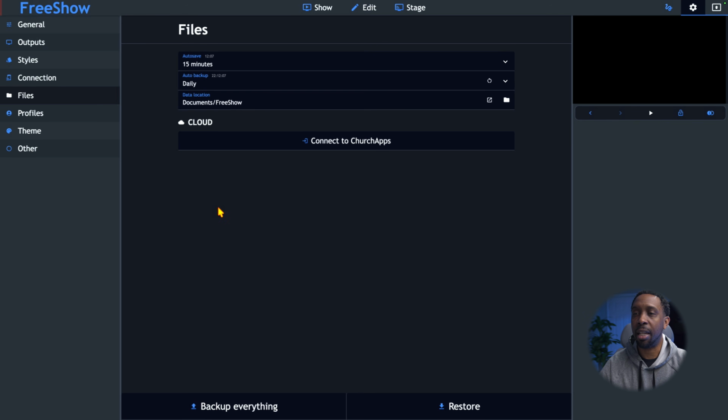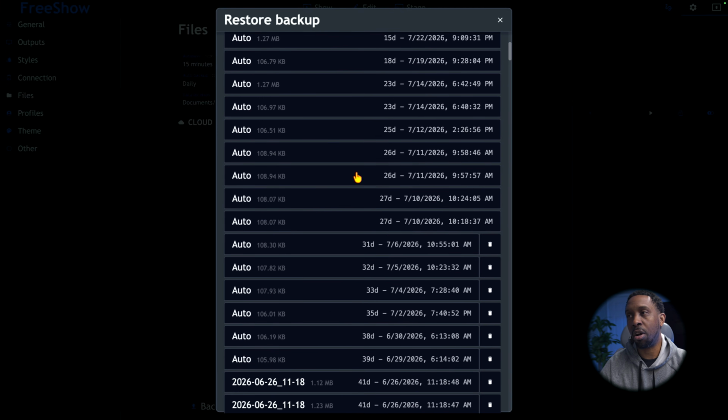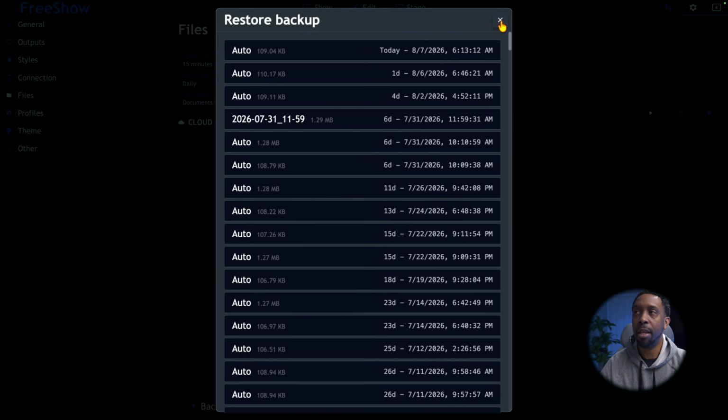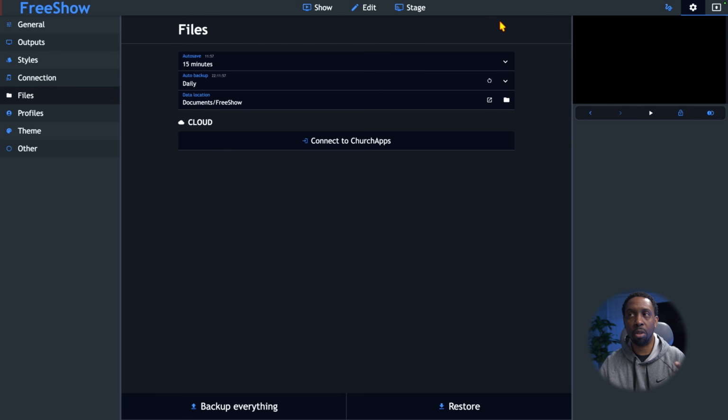And I forgot to say, in the files, you can back up and restore your backups as well. So if I hit restore here, you'll see that it gives me a list of all the auto backups that I've had. Okay. You can restore those real quick and easy. So you can always save everything you do. I got mine set to auto save. You can also back up daily, and you have a default data location under those files.